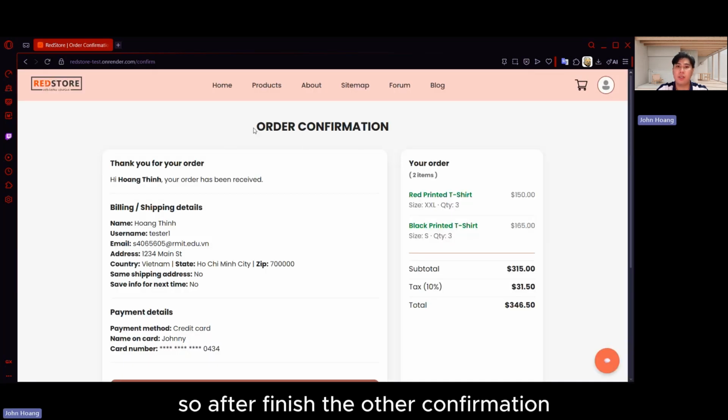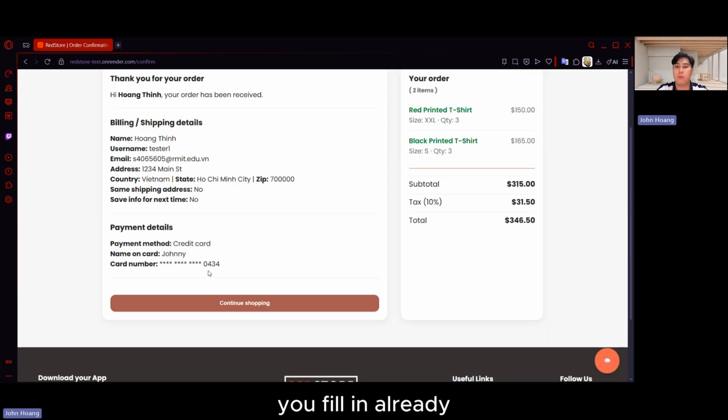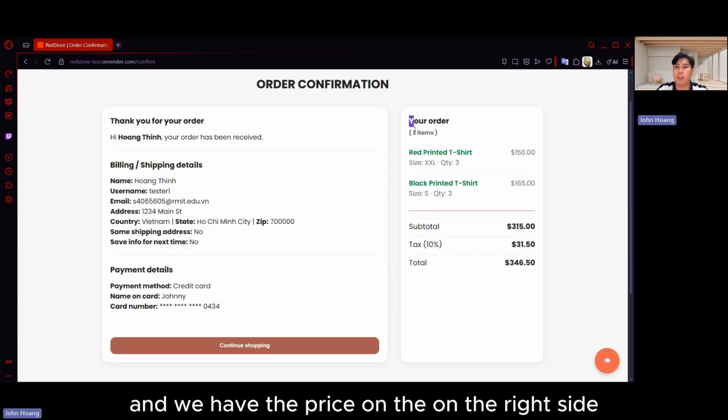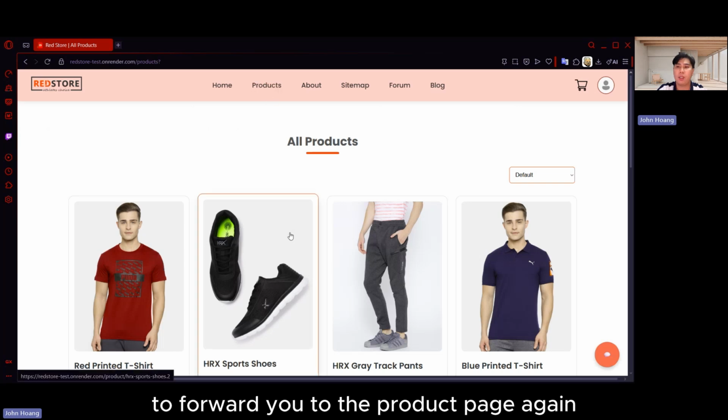So after finishing, there is the order confirmation. Here is all the information that you filled in already, and we have the price on the right side. After finishing, you can click continue shopping to go back to the product page again.